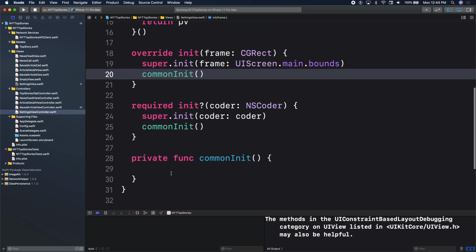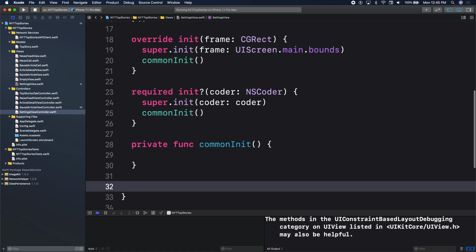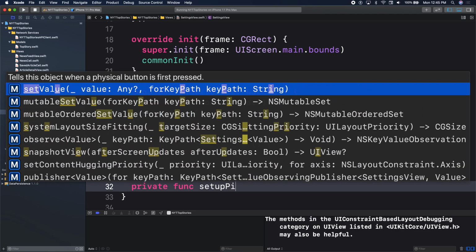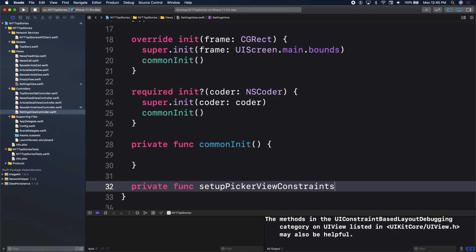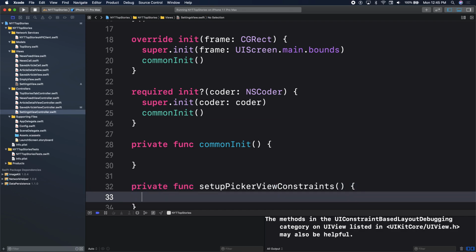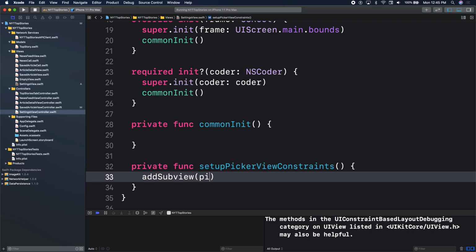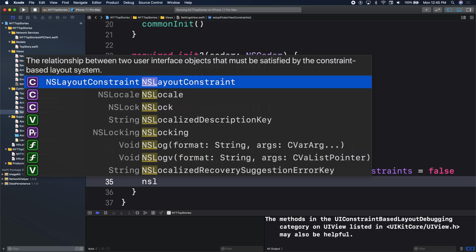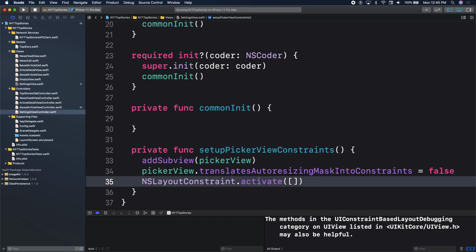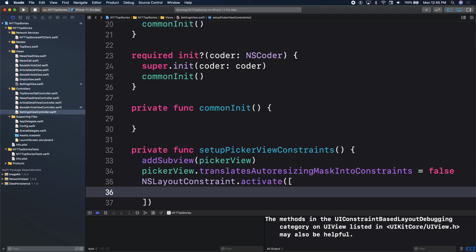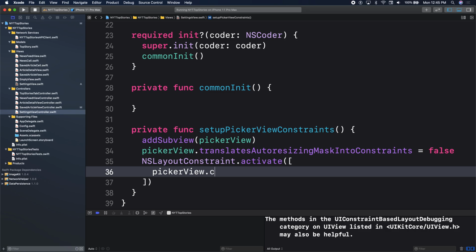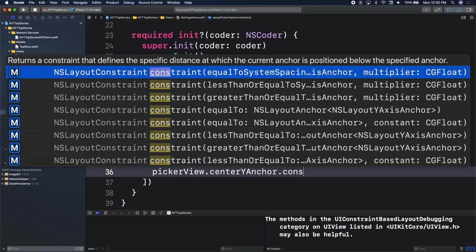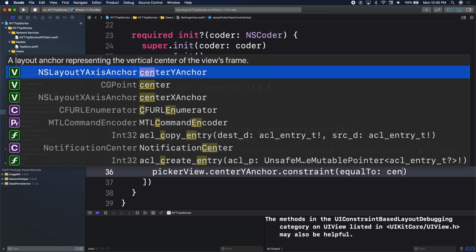Okay, so let's set up our picker view. Our picker view will not take the entire screen, but private function setupPickerViewConstraints, and addSubview pickerView, that translatesAutoresizingMaskIntoConstraints false, and next we say NSLayoutConstraint.activate, and here the picker view will be centered X and Y, so pickerView.centerYAnchor constraint equal to centerY.